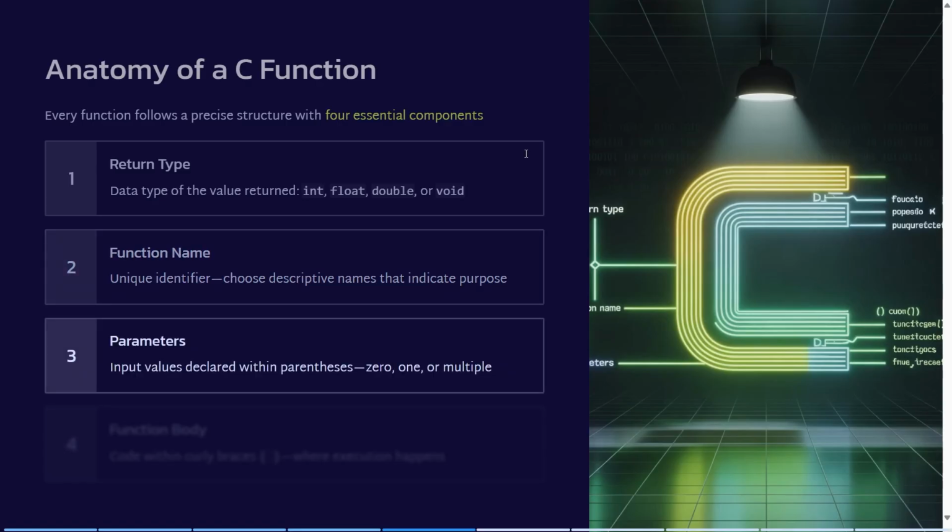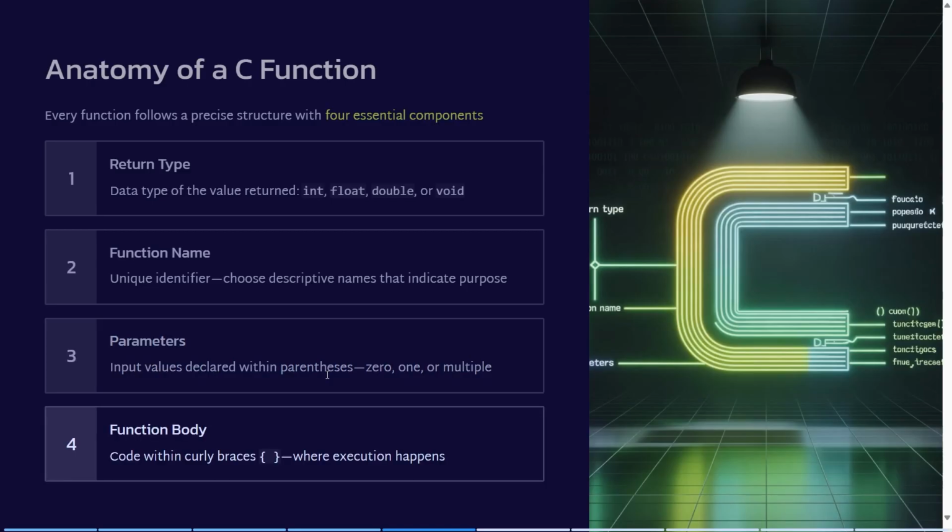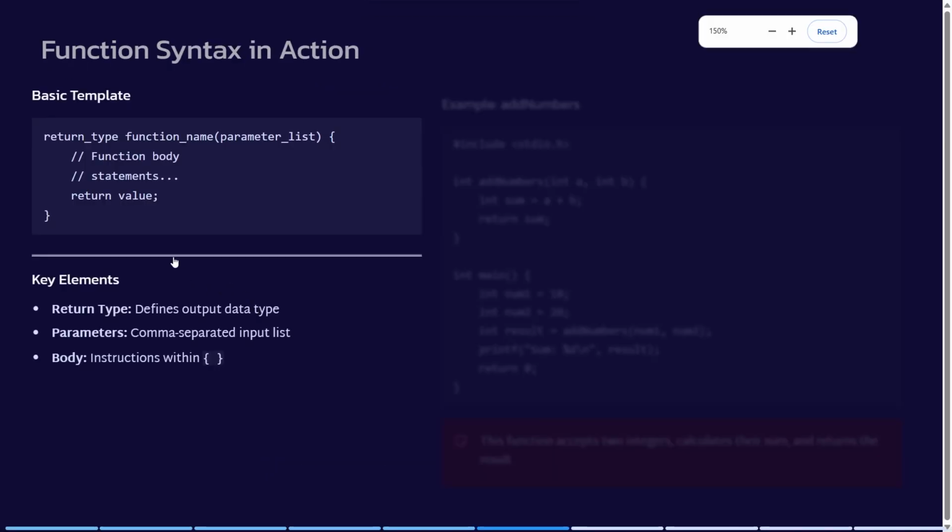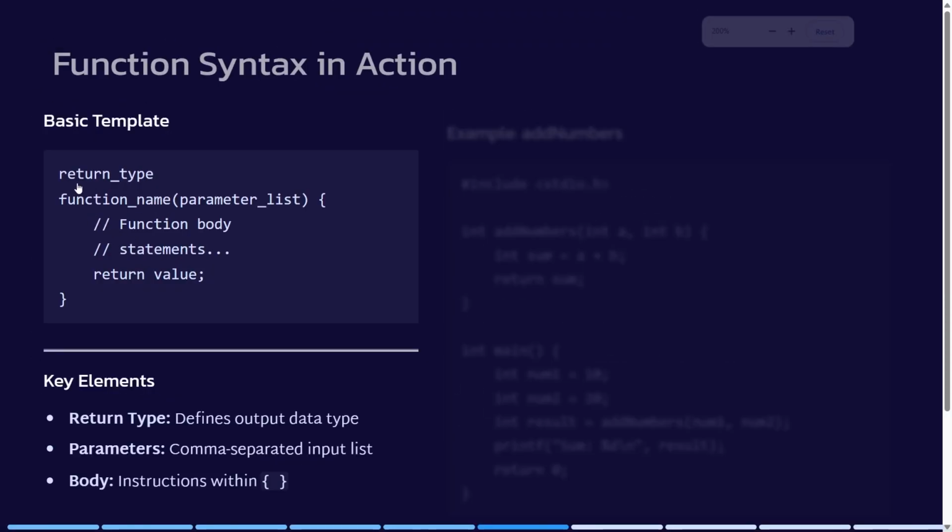Then parameters. That is the input value declared within the parenthesis. So a function can be with parameters or without parameters. And the function body, which is written inside the curly brackets. Now, this is an example of a simple function. So we have got a return type, function name, parameter list. This is the body of the function and the return value.